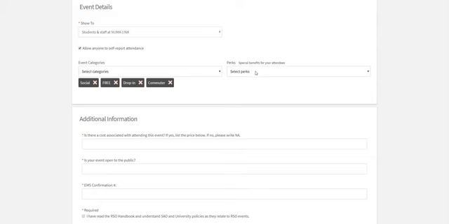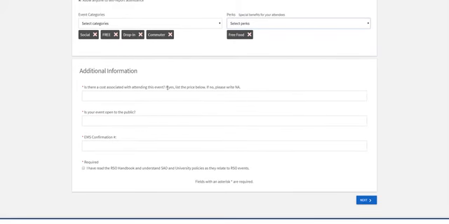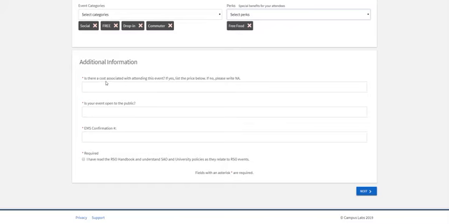So then over here for perks, again, people can filter events based on the perks that they get. So we want them to know that they can get free food at this event. So that if they filter events by who is giving away free food, they'll know that this is one of those events. Scrolling down, you're going to see, is there a cost associated? This is completely free, so we're just going to write NA.